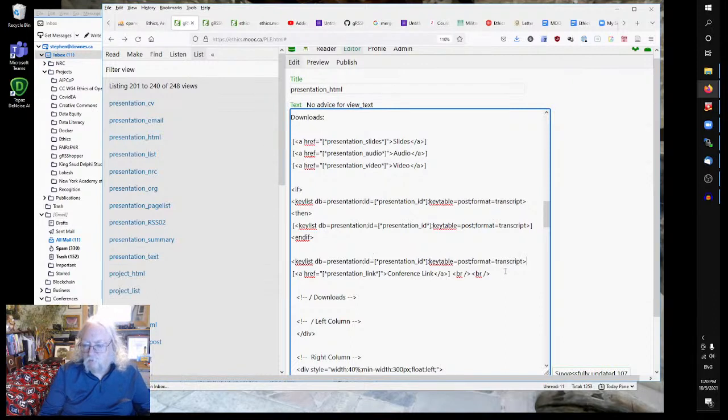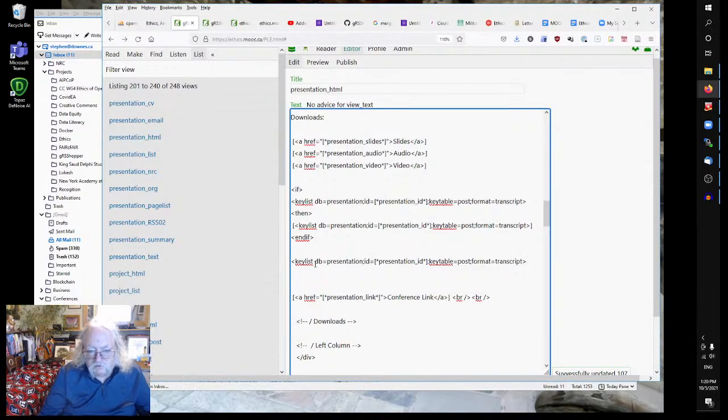So now if we want to list the module here, so keylist db equals module, ID equals presentation ID. Oh wait, keylist, sorry, let's back that up, Control Z, Control Z, Control Z, presentation. DB, that's the current database. ID, presentation, key table equals module.